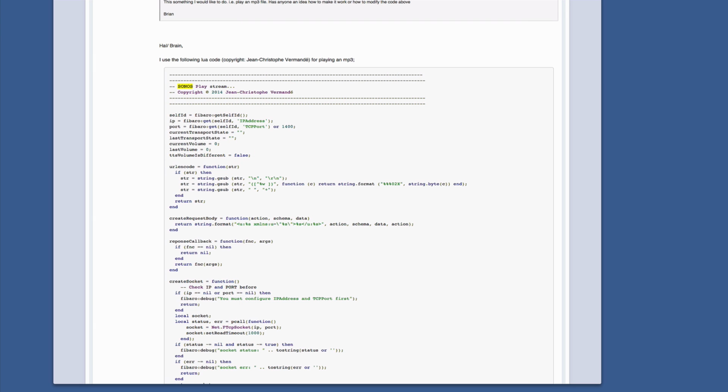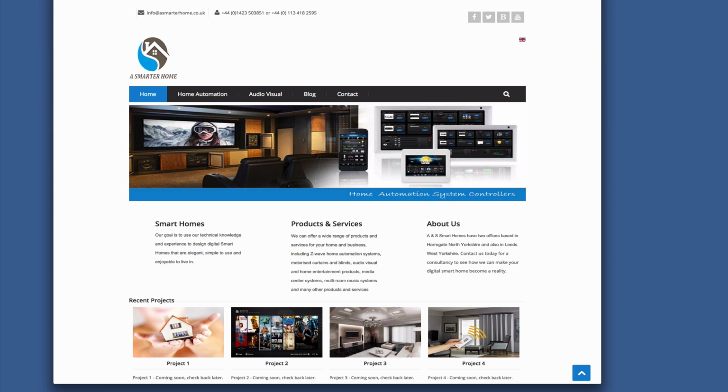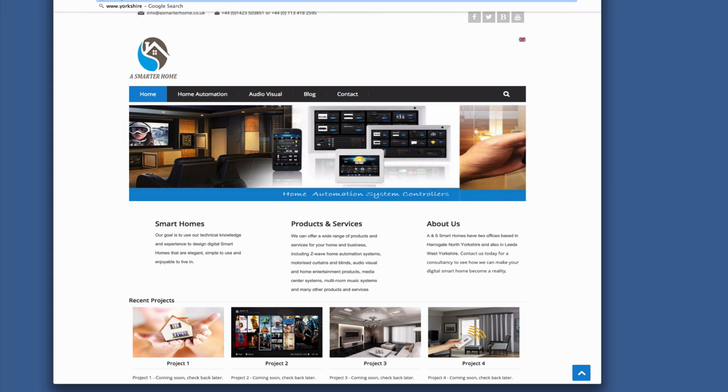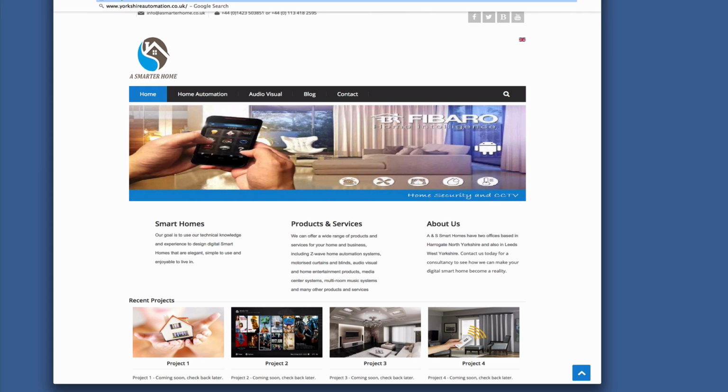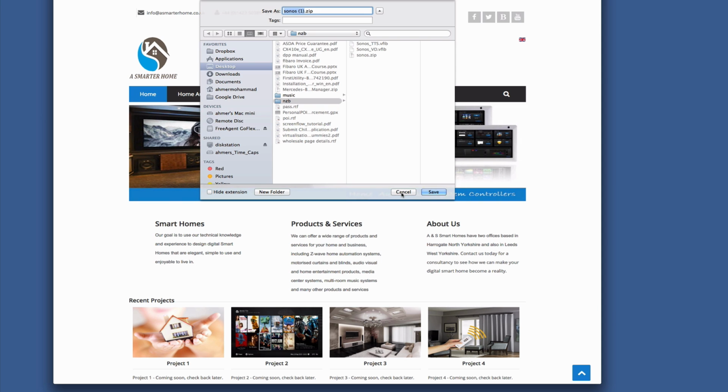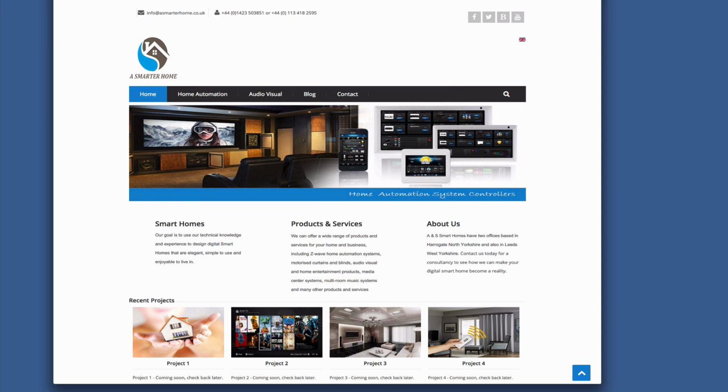First thing we need to do is download the files. It's straightforward to do on your web page. By the way, this is one of my home. If you type in www.yorkshireautomation.co.uk/sonos.zip, that will then allow you to download the files. I've already done that, as you can see, and I've actually unzipped them as well.